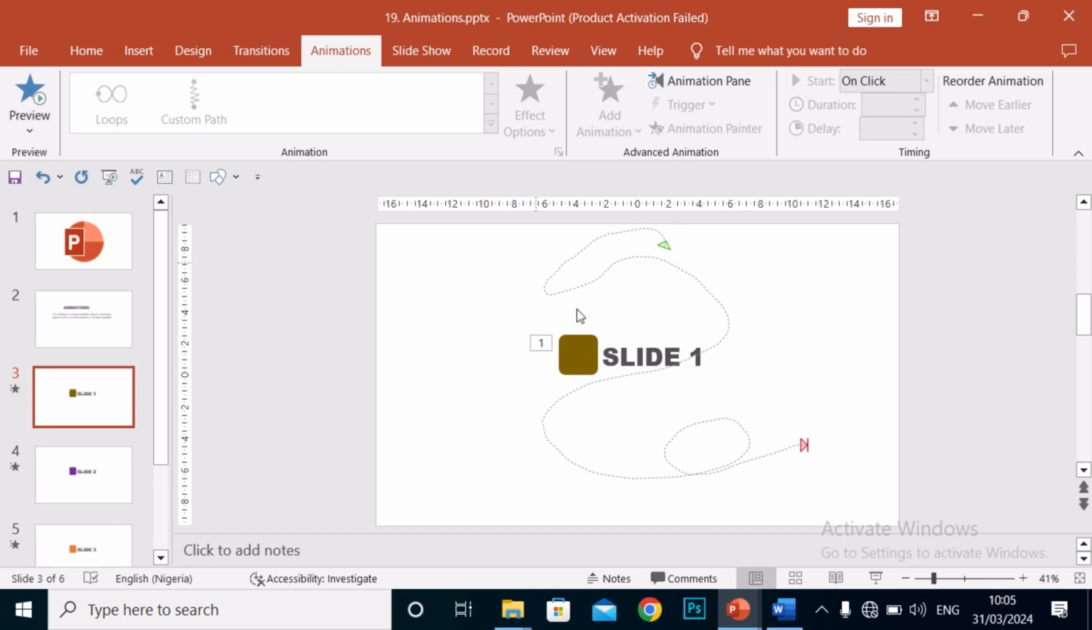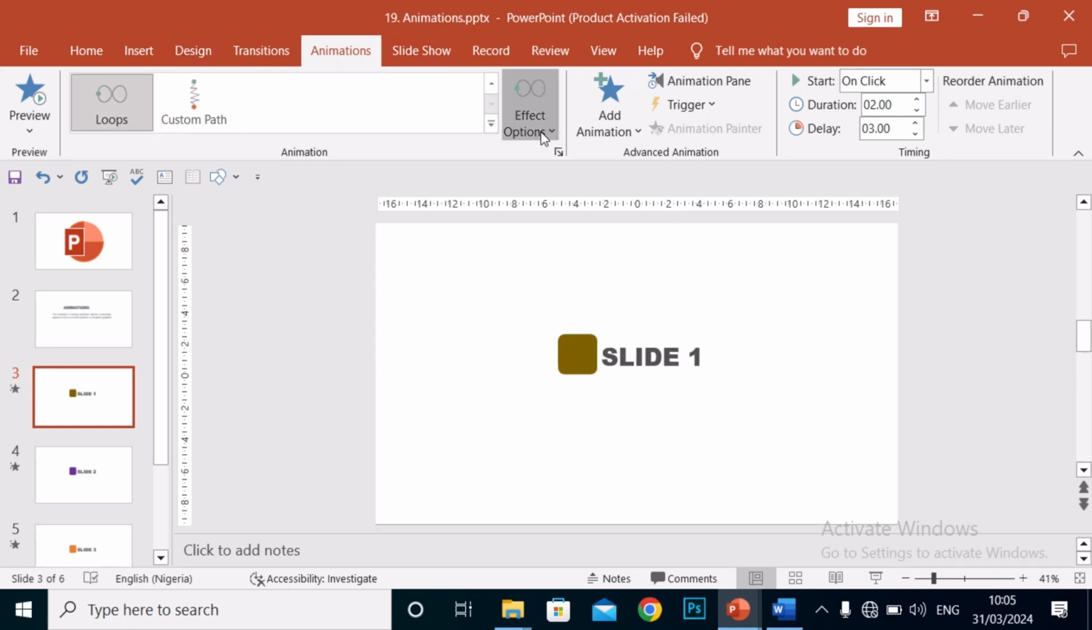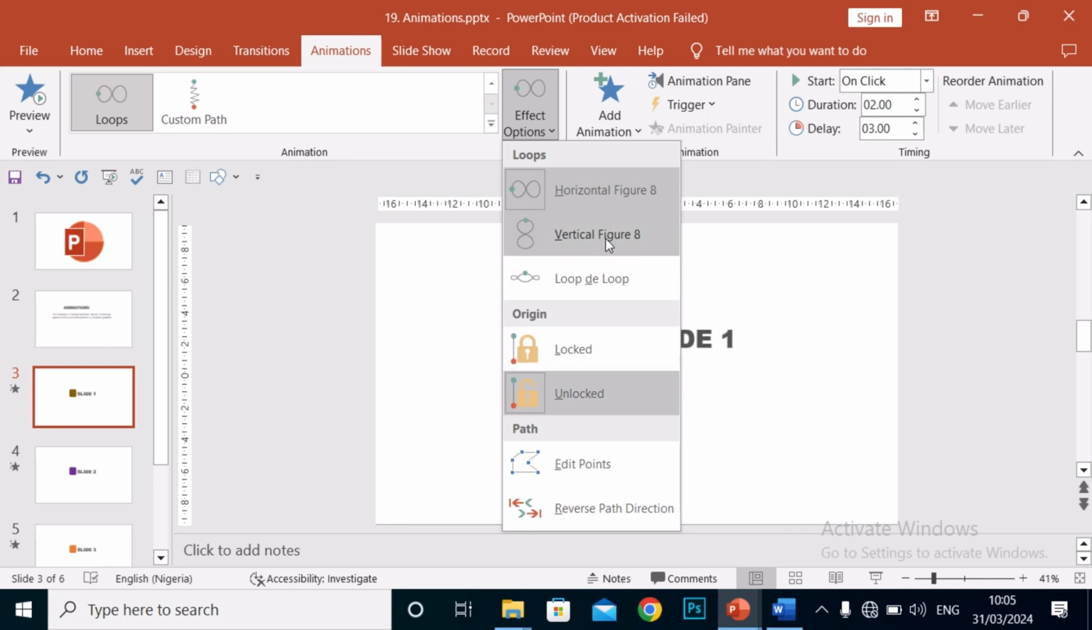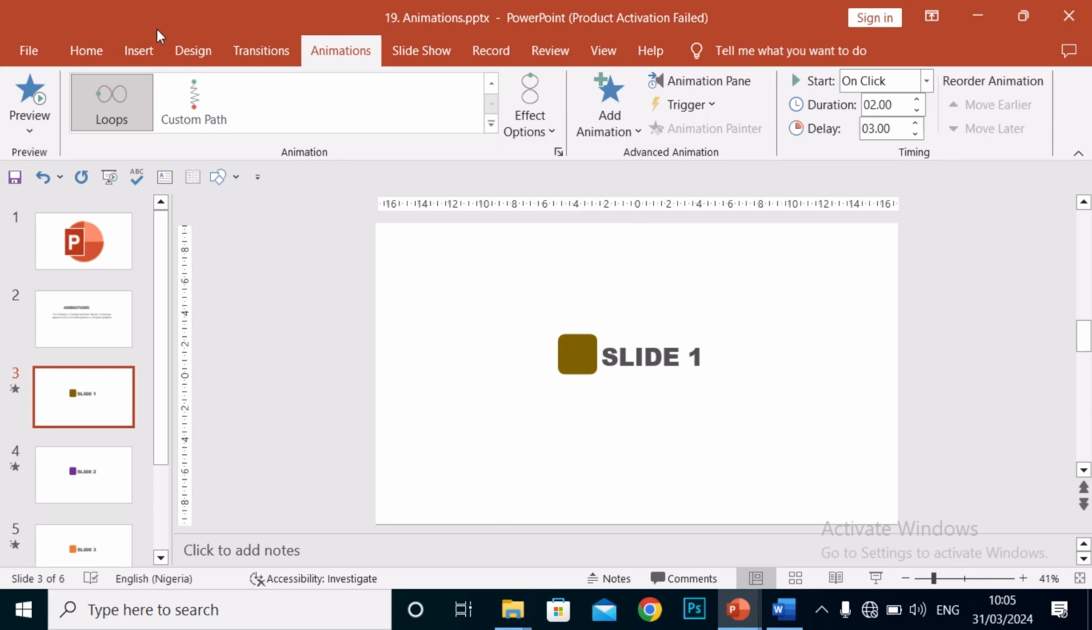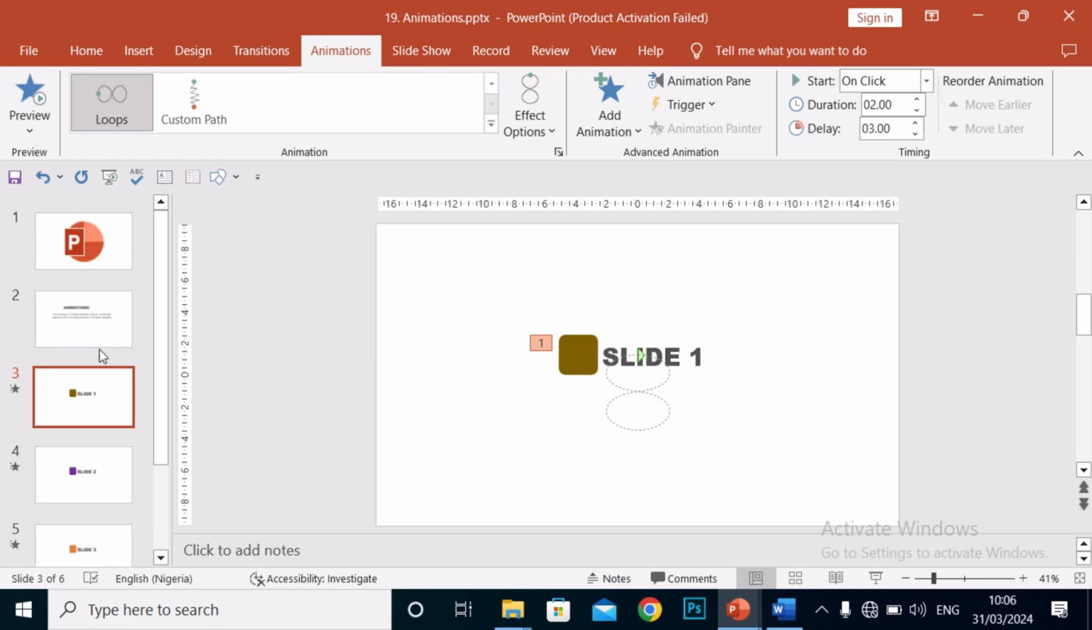Okay, but we can undo this now, and go back to just Loops. Maybe the effects now. Let's keep a horizontal loop. Let's see if it works. I guess this one might not actually work because of the kind of content. Wow, it did work. So let's preview it again. It has a delay of 3 seconds and a duration of 2 seconds. So that's it about animation.